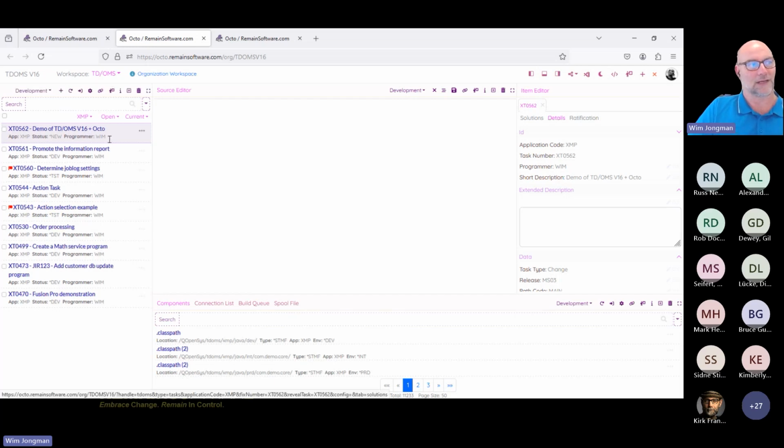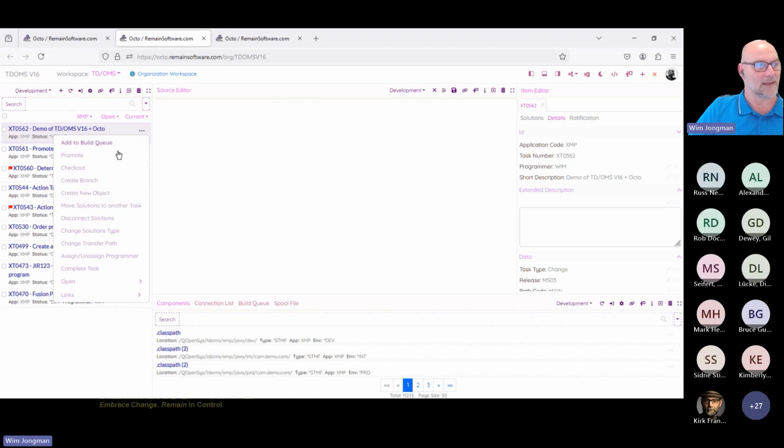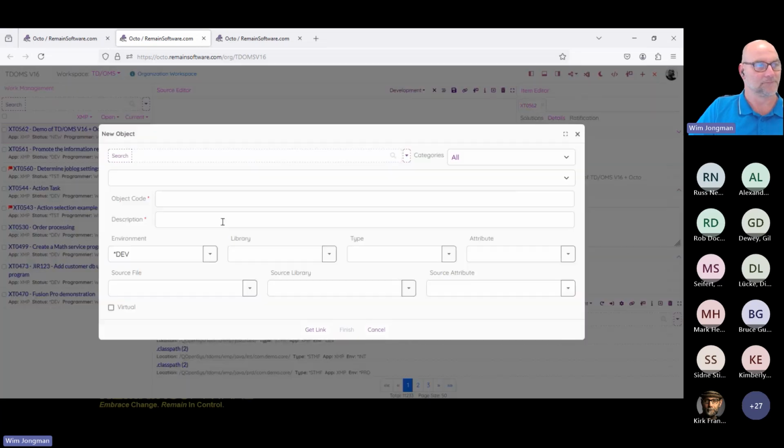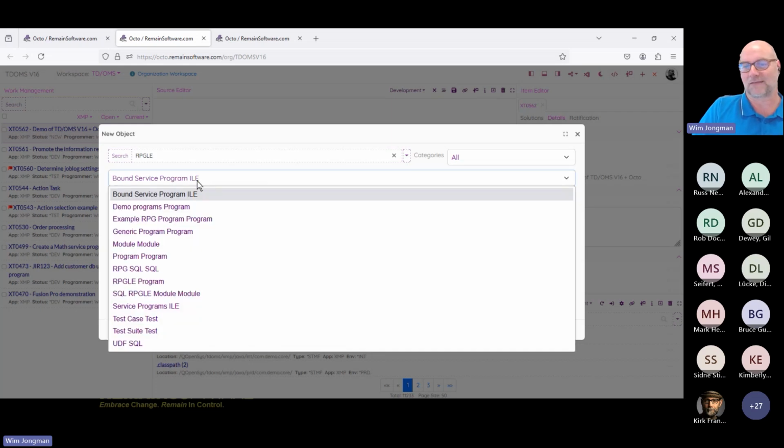Okay, but I was going to create a new program, so let's do that. Create new object. So the new object wizard pops up. So what do you want to create? Tell me. So I want to create an RPGLE program, right? So let me just do that, RPGLE. And then I have my new object template. So these are an existing construct in TDOMS.